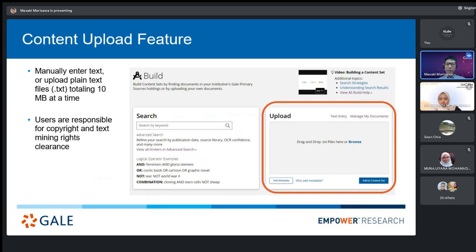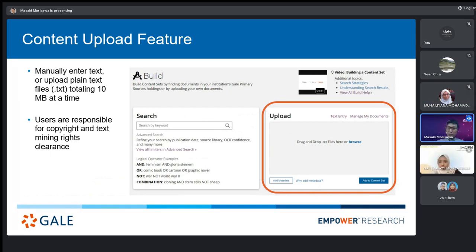And additionally, a lot of Digital Scholar Lab users have been asking us, it's great that we can analyze the Gale primary sources that you already have, but how about analyzing content that we created? So we have actually added a content upload feature where a user can upload or manually enter text in TXT format and create content sets by uploading their content. It's important to note, however, that users are responsible for copyright and rights clearance in those cases because we cannot be responsible for any infringements that are done by our users. So that's one important point to remember. However, there is a content upload feature as well.